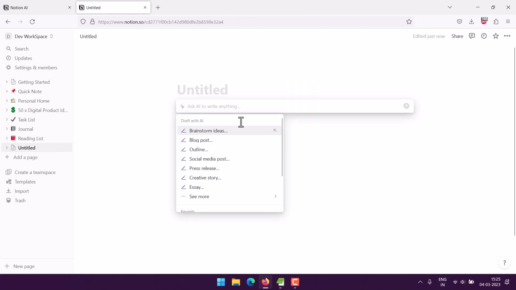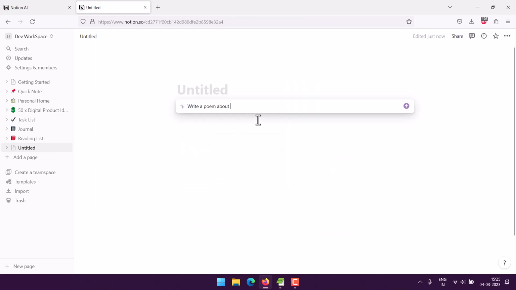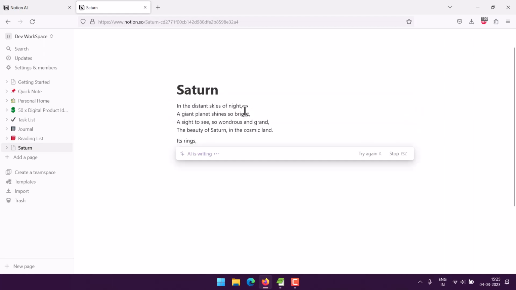So let's try one more thing, which is a poem. Write a poem about Saturn. I'm giving some tough tasks to this AI. So let's see what it does.